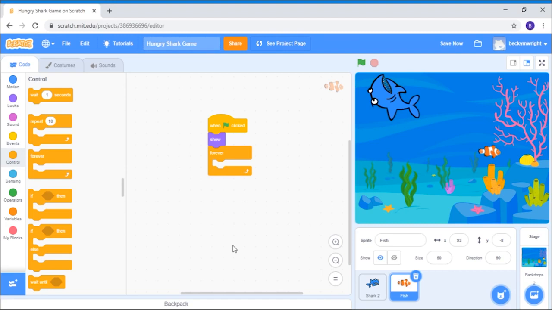We're going to grab the if-then block from the controls group and move it inside the forever loop. This block means that if one certain thing happens, then something else will happen. We want our fish to hide as if it's been eaten only if the fish touches the shark. So we need to add a sensing block into this space here to check whether the fish is touching the shark or not.